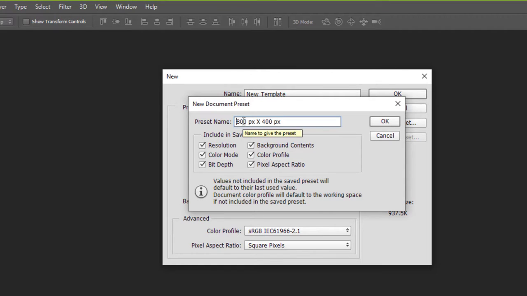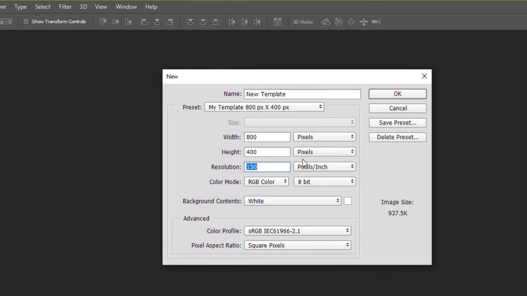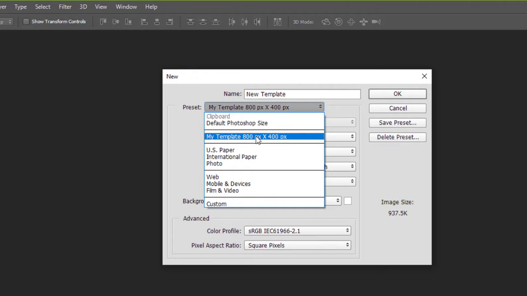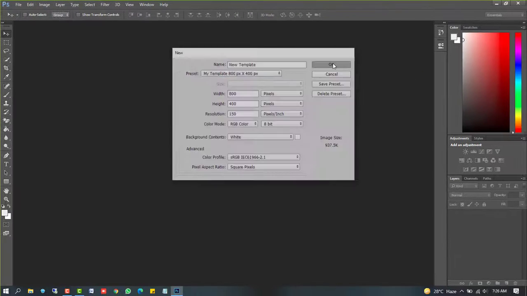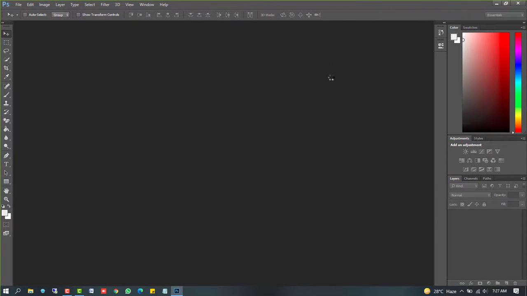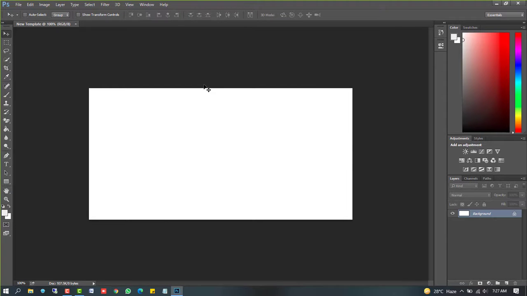You can use this template after your project is done. You can use this template anytime, so you can save it. So friends, new file is done.